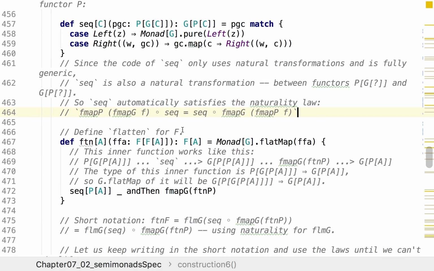So now let's define flatten for F. We define it like this. It's a monad G. Flat maps, it's a flat map from G, which takes a function of a complicated type. So let's look carefully at what that does. We're supposed to do F of A. Now F of A is actually G of P of G of P of A.